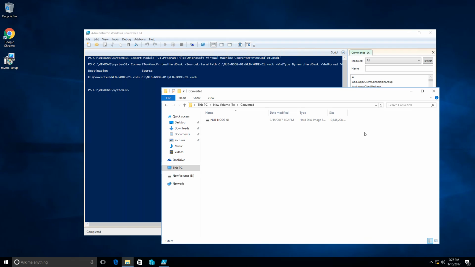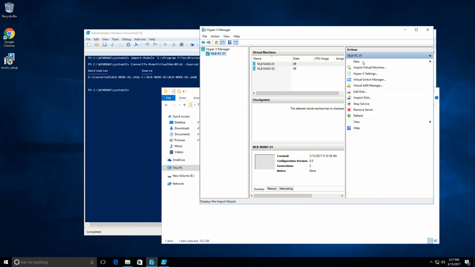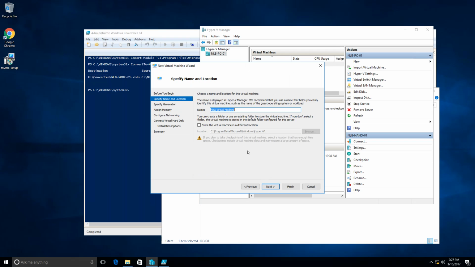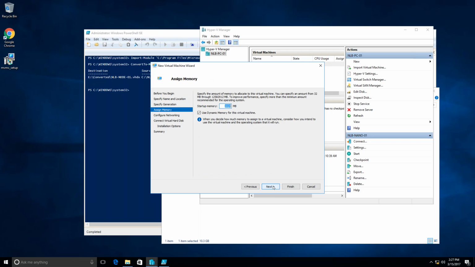So now that the script finished successfully, I've converted the VMDK file into a VHDX file. So to confirm that the VHDX file is functional, I'm going to create a new virtual machine, and I'm going to use this VHDX file for the virtual machine. So this is NLB node 01. I'm going to store the virtual machine in the default location, and I'm going to choose generation 1.